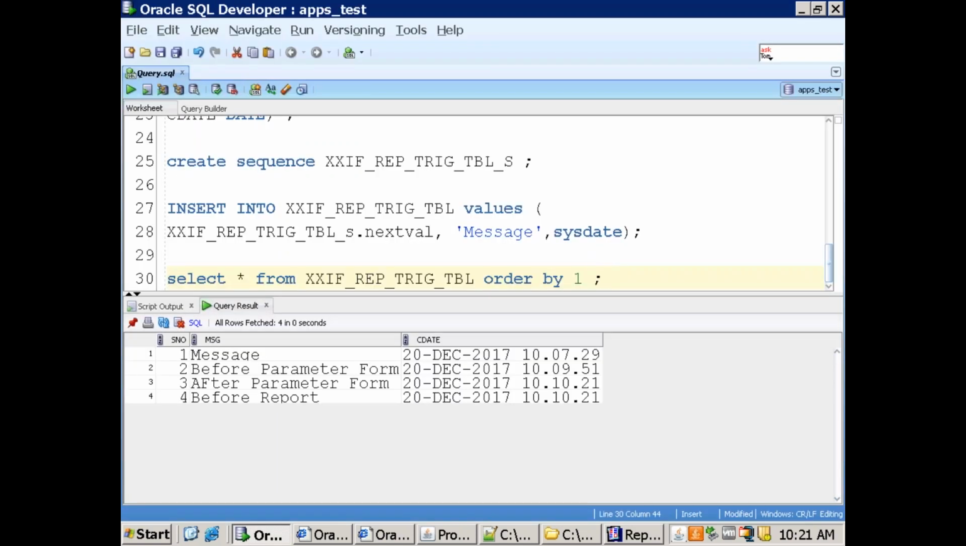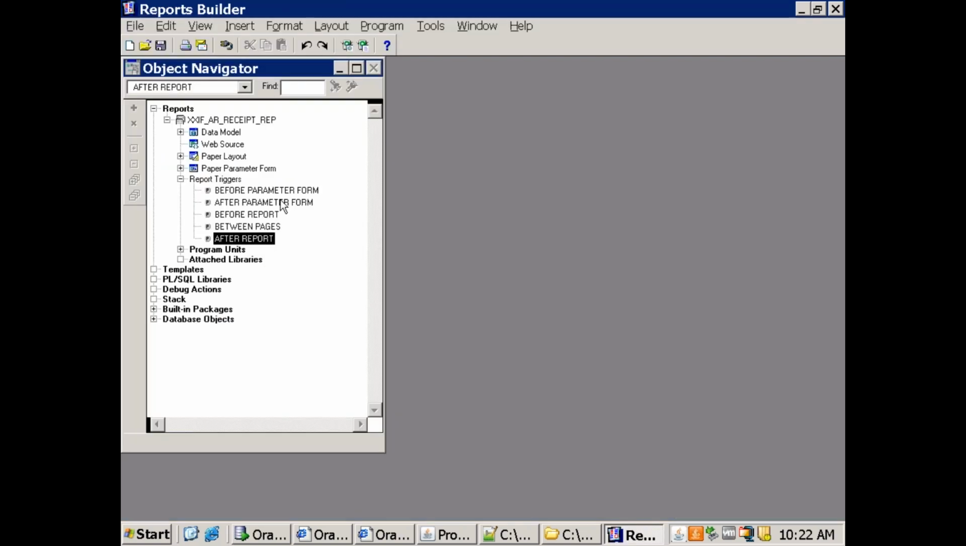Right here, we could not find out the remaining stuff. We could not simulate the remaining events. But if you register the report in the instance, you'll find everything. So what I will do now is register the report and understand the triggers.